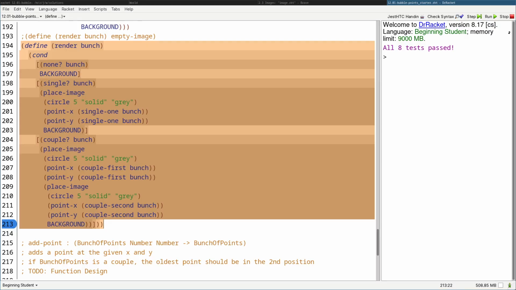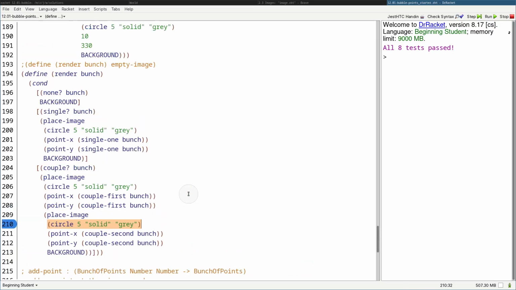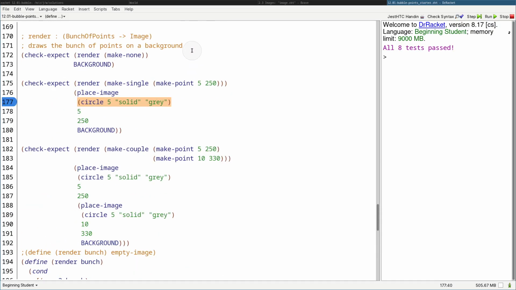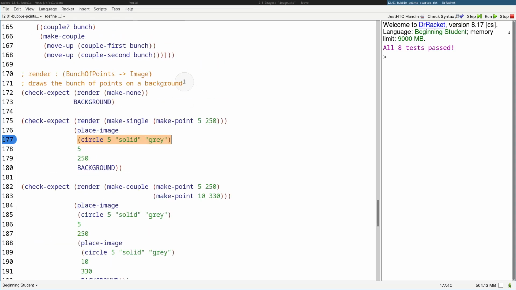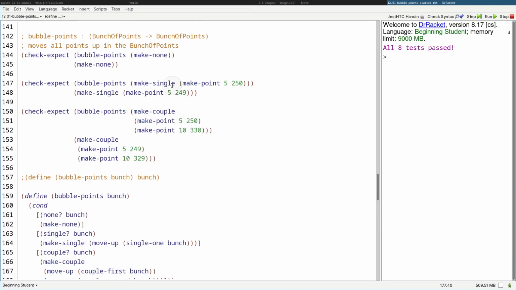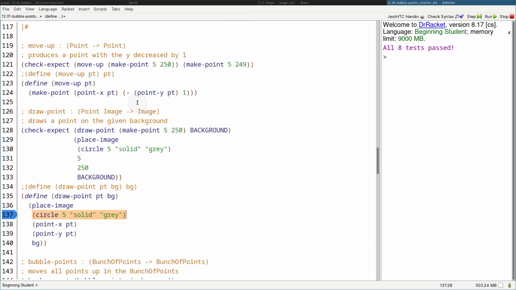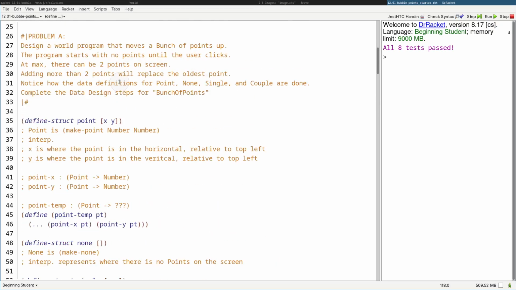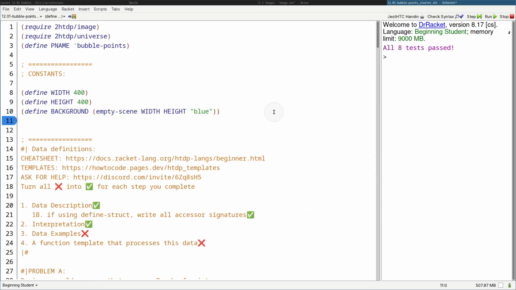Before we move on, let's do our test review and refactor for render-image, because hopefully you're typing this out and you're seeing a lot of similarities. Circle 5 solid gray, circle 5 solid gray, circle 5 solid gray. 1, 2, 3. We're seeing a lot of repetition here, guys, right? And likewise, I think the draw-point also has that up here, right? So what we'll do is we can put that in our constants, right? So we're going to put it all the way up here because there's a lot of repetition, and we can factor it out into a variable. Circle 5 solid gray, because it's being repeated a bunch of times.